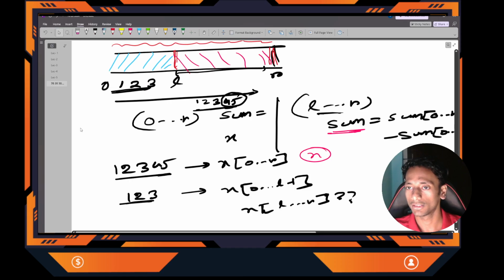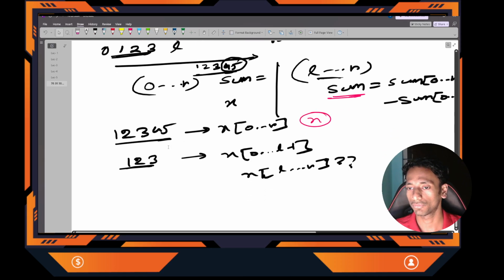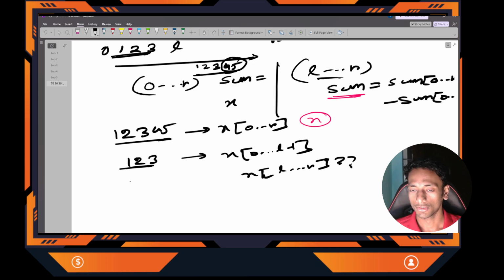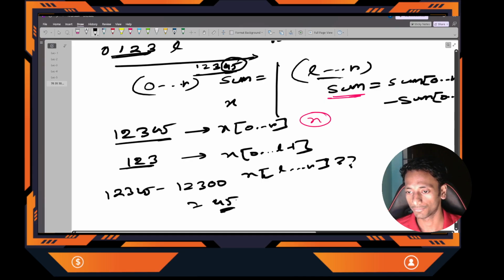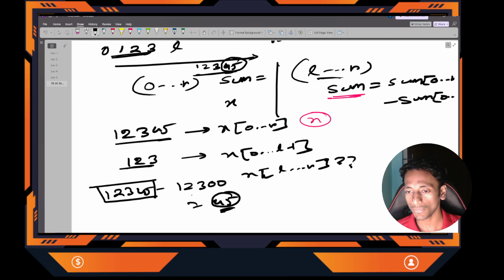So in the visualization we can do that, this is ultimately 45. The x will be 45 between l to r. So how can we get that? We'll get this by 1 2 3 4 5 minus 1 2 3 0 0, that will be ultimately 45. This is clear. So how are we getting the 45? We know the total number is 1 2 3 4 5, and we have to subtract this number. So how are we going to multiply with this 100?